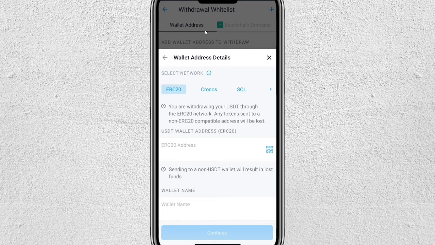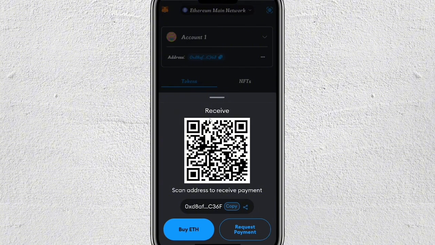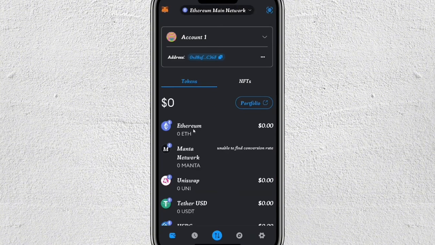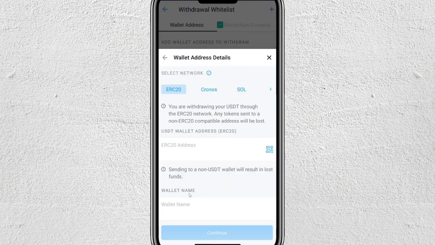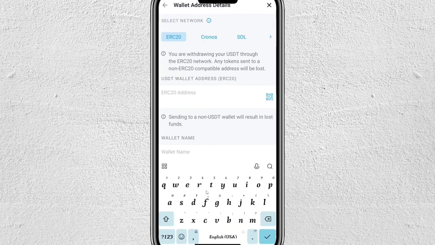So in order to get it, you will have to launch your MetaMask mobile application. And after that, in the top, you will have to select the Ethereum that you see in here. And then main network, then you need to tap on the Ethereum, and after that you just have to scroll down and then tap on receive. Now once you tap on receive, you will be able to see the QR code as well as the deposit address.